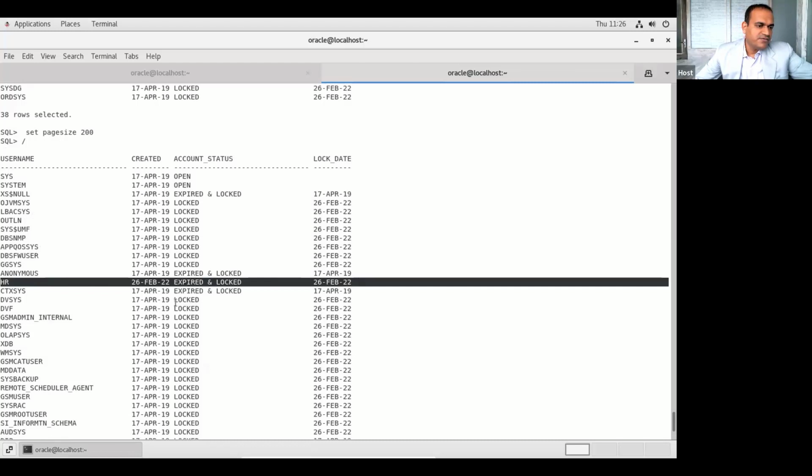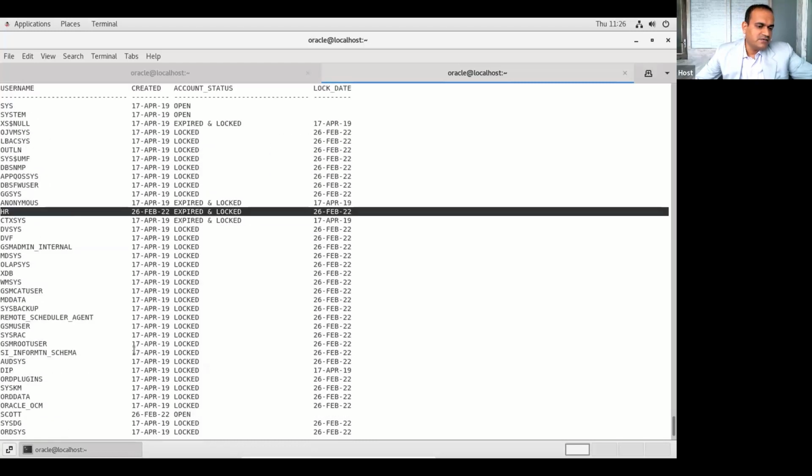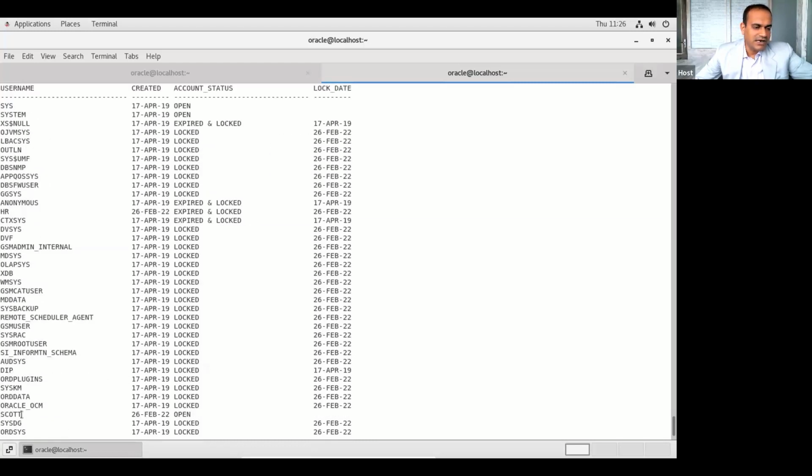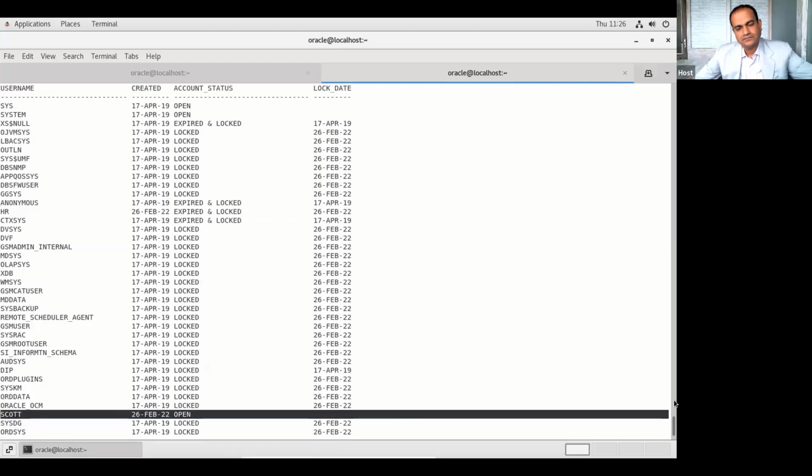So a couple of users I mentioned while doing this, right? One is Scott and one is this one, HR. Expire and lock means whatever password was there, that password is not going to work. You have to change the password. This is the rule. But Upendra, how to expire the password? What is the rule? How does it become locked automatically? How is it going to be unlocked automatically? All those things will be discussed in due course of time.